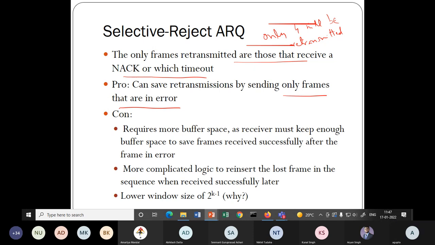All right. So it seems to be more efficient, but then there are problems. Basically I've shifted the transmission load to more complexity on the receiver side. The receiver side requires more buffer space. We'll see buffer space is an important performance metric. Later on we'll see. The receiver must keep enough buffer space to save frames received successfully after the error.